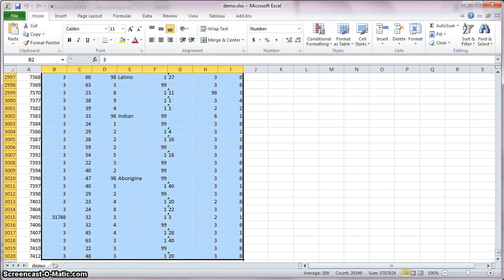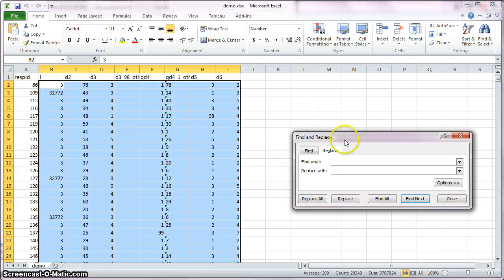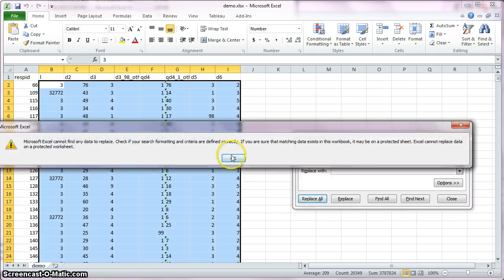Sometimes when you save from SPSS, null values will be indicated with a string #null!! These will need to be removed before you can continue, and you can do so by doing a find and replace and selecting replace all.